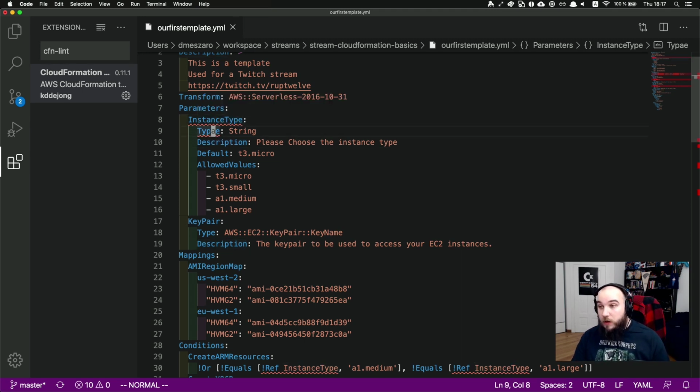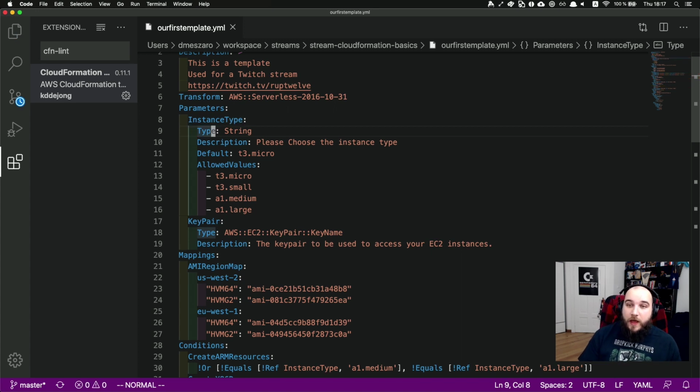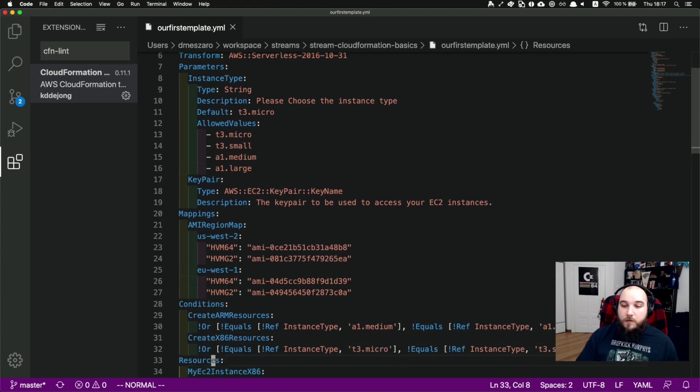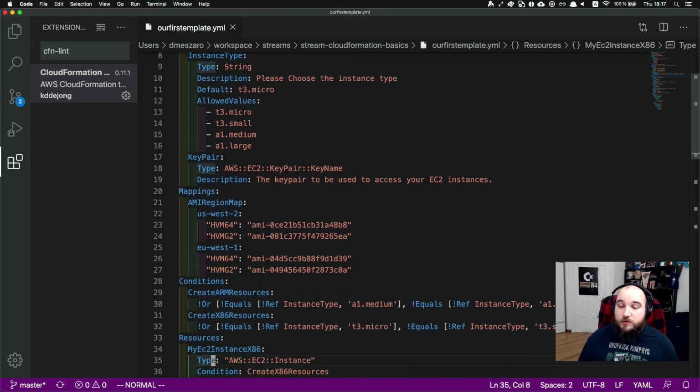So CFN lint will automatically help as you're writing your template. It will point out problems that you might have with your templates. One thing that I say is, when you write CloudFormation templates, best practices start within your text editor. So if you want to get started properly, this is where you do it. Make sure you have the proper plugins and the proper things within your editor to help you out with this.